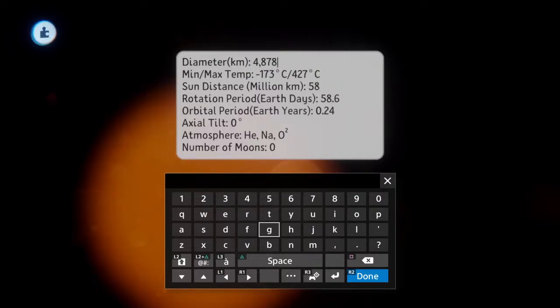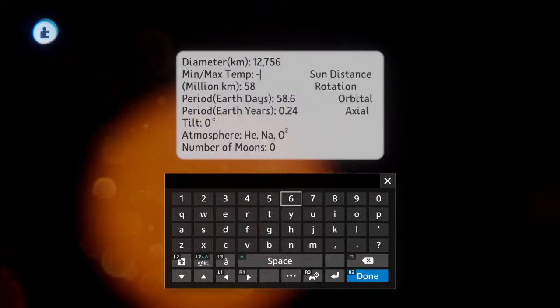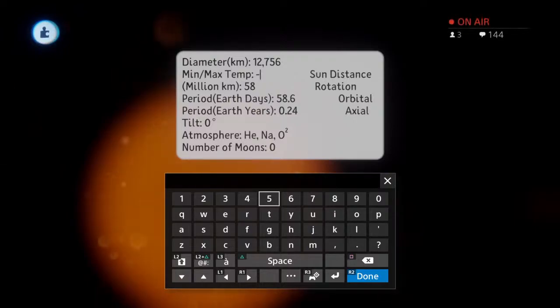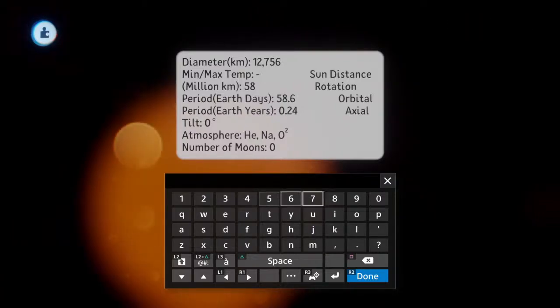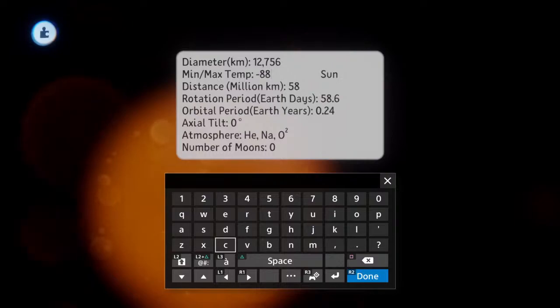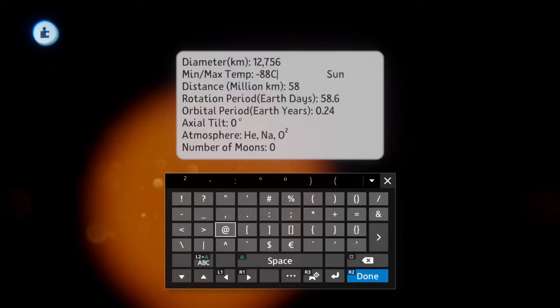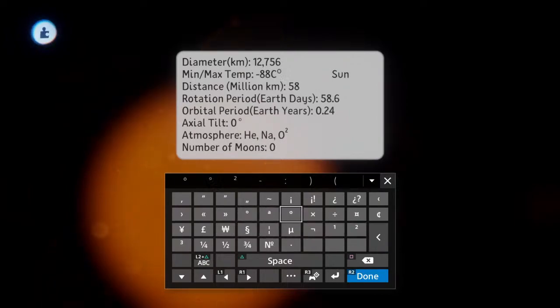Alright, Earth is 12,756. Minimum max temperature. God, I wish I had a chart just a little more simple. Oops. Damn it. Whatever. Min max temp. 88 Celsius, 58 Celsius. Negative, sorry. Negative 88, positive 58. God dang, I didn't want to get rid of that. Negative Celsius. This one.